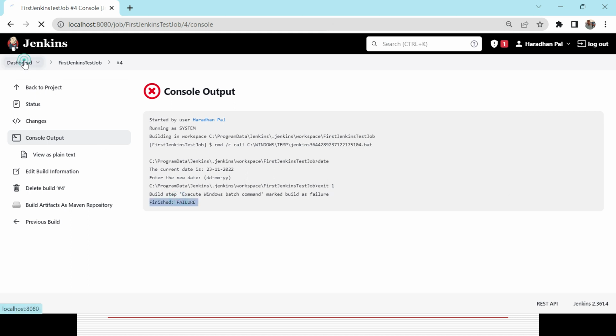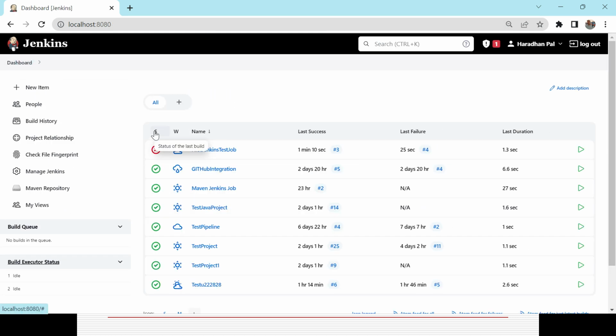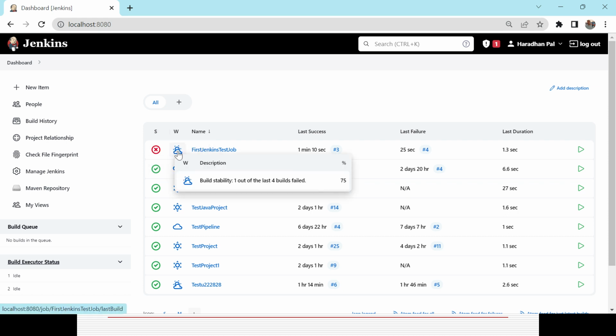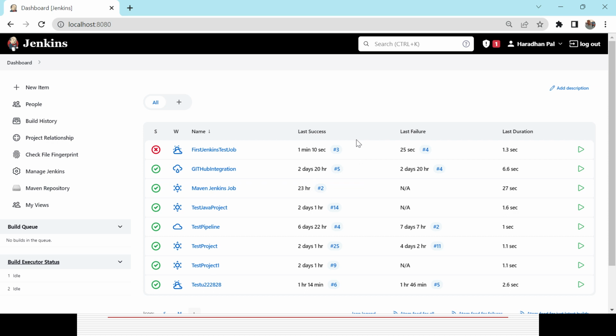Now if you go to the dashboard, you can see this is the status of the last build, failure. You can see the weather icon changed from the shining sun to cloudy, because 1 out of 4 builds failed. So this is the success rate percentage. A total of 4 builds were executed and 3 passed, so the success rate is 75%. Now you can see the last success, the last failure 25 seconds ago, and the total time taken.